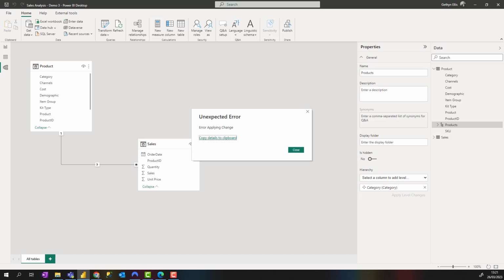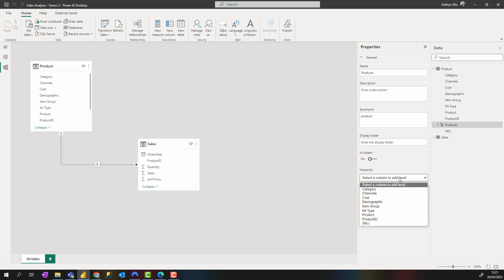So I can apply those level changes, and we get a products hierarchy added to the model. We can set model properties from here as well. Oh, it didn't like me adding in product. Let's try that again. Click apply. That's worked this time. Not quite sure what went on there, but we're all good. We can set properties in here.